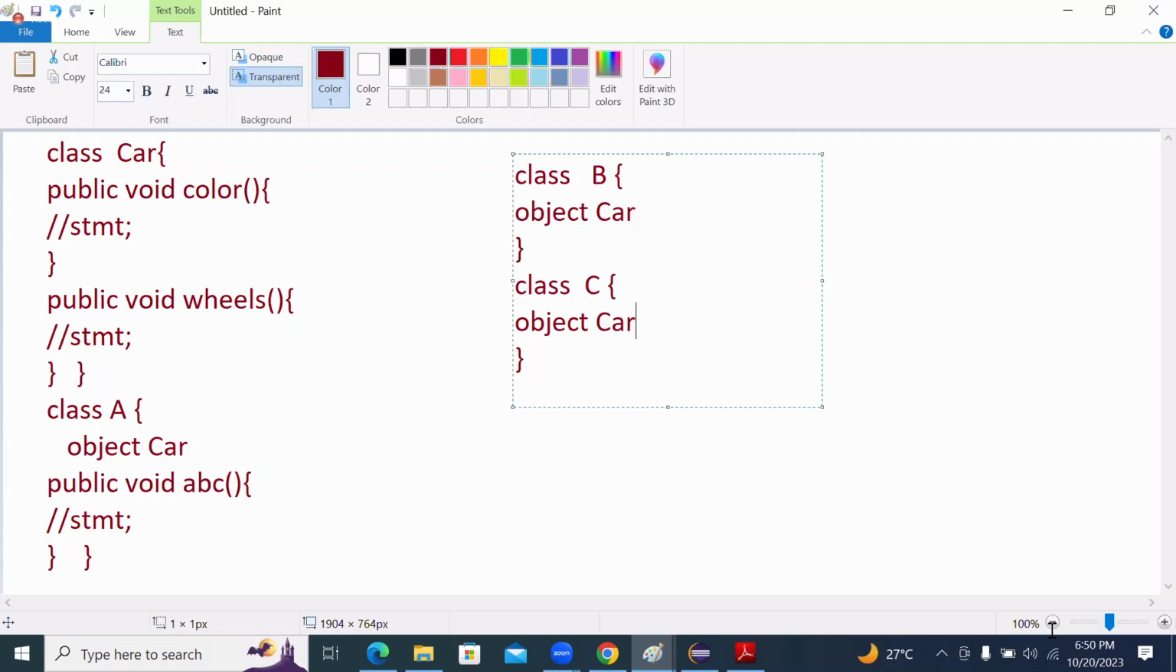Okay. Now come to the concept. In class A, what we created? Object. In class B, object. Class C, object. To access the same method in the different classes. Class A, class B, class C. How many classes? 3 classes.